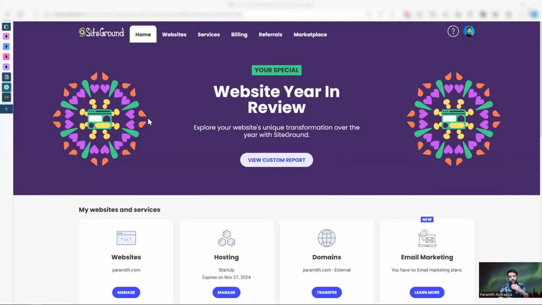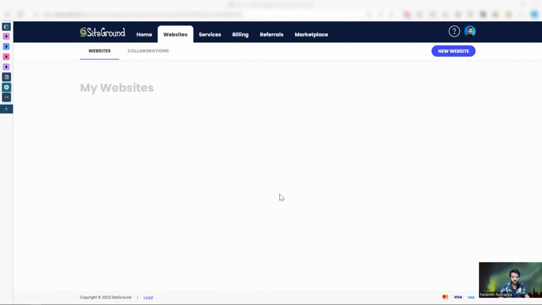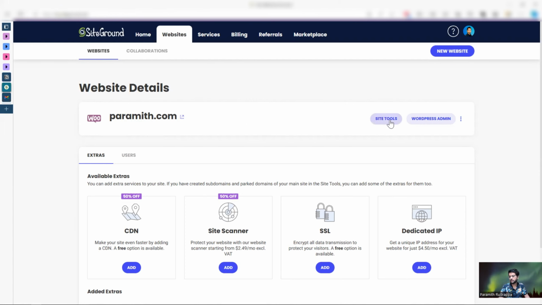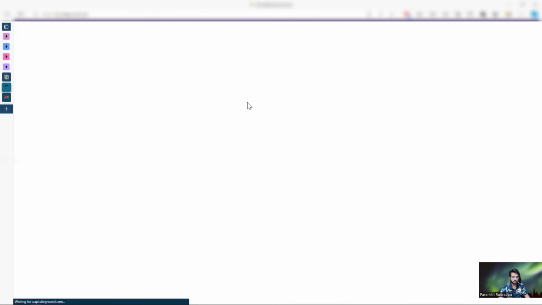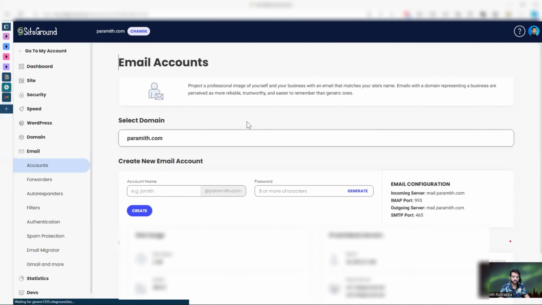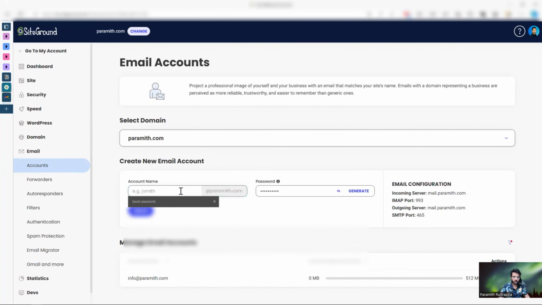So let's go to your SiteGround account. So this is the dashboard for your account, and click on manage where it says websites. You might have multiple sites or just one like me, and click on site tools. Okay, once you're in, you gotta click on email accounts. Okay, this is where you create a new email account.